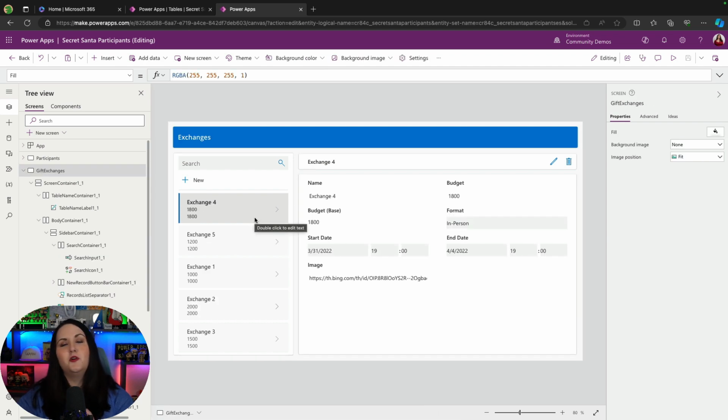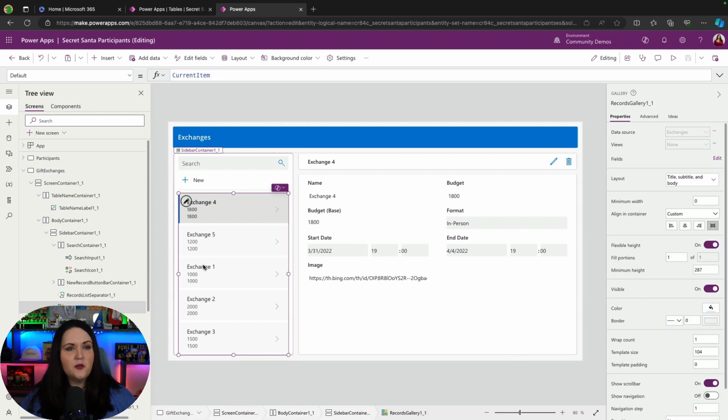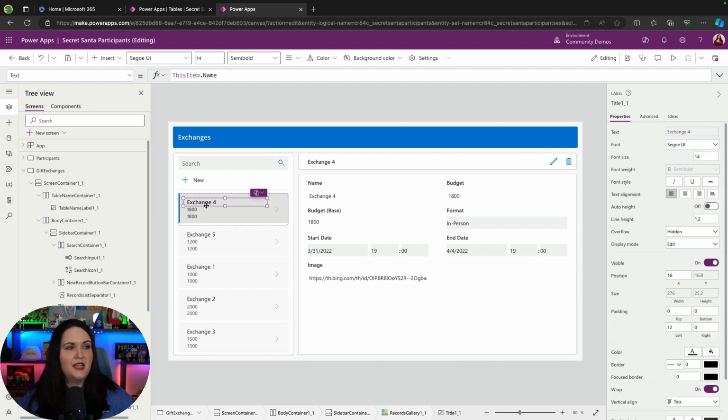Now right now we're not focusing on looks at all. We're going to use what it gives us out of the box and just make it work for our needs. So look at the gallery, and before we get into adding that button to be able to allow someone to register, let's fix a few things because it looks like it's duplicating some information. We have the name of the exchange and we have the budget showing twice.